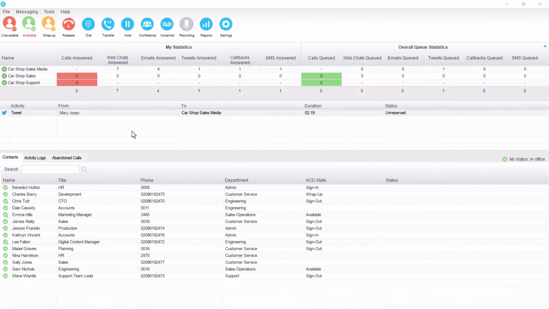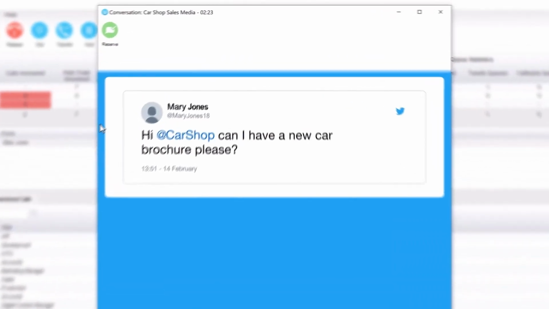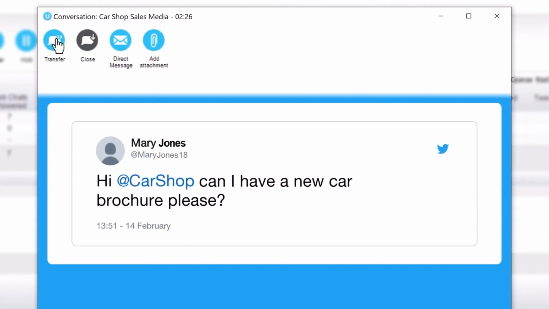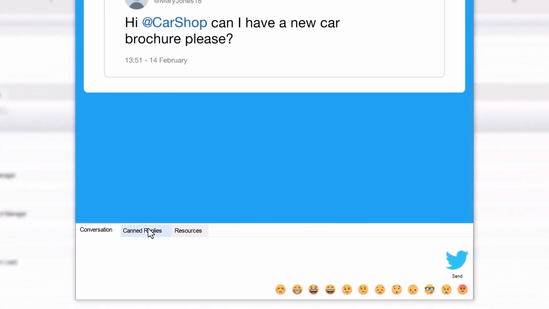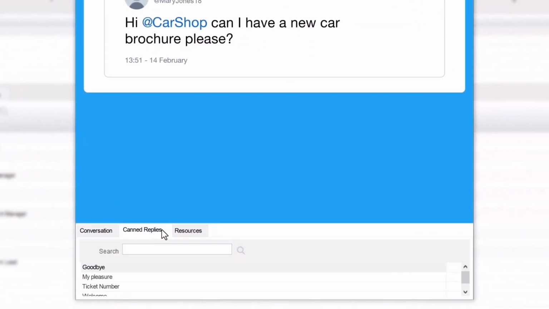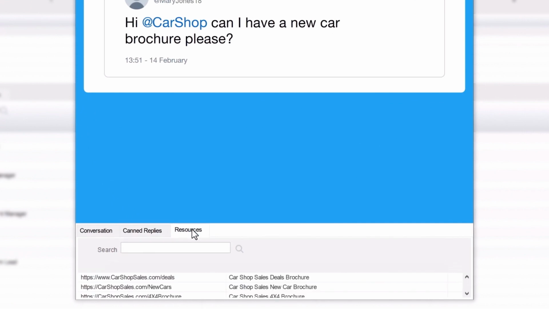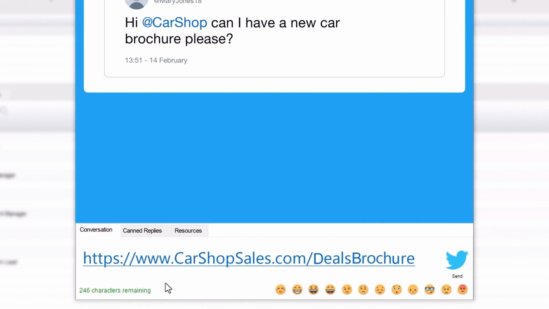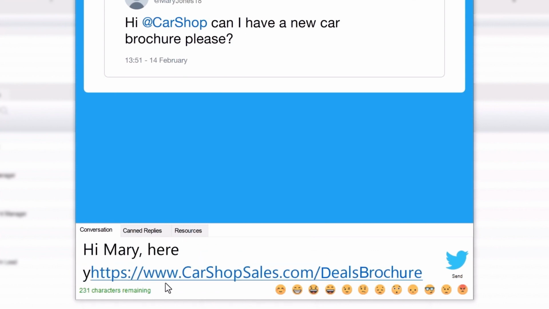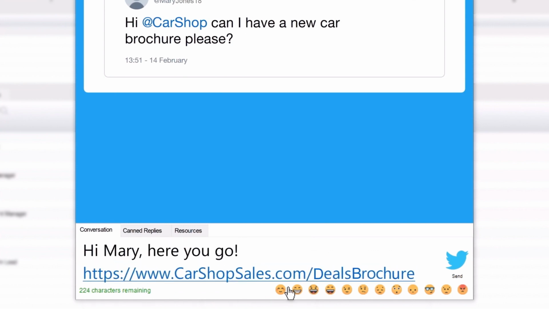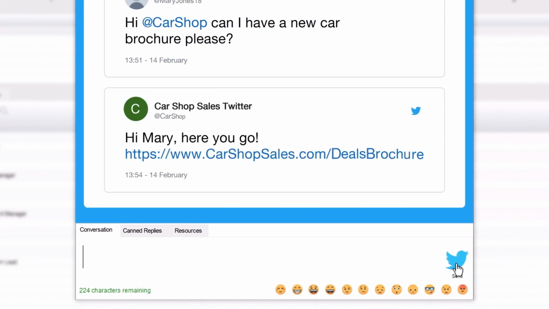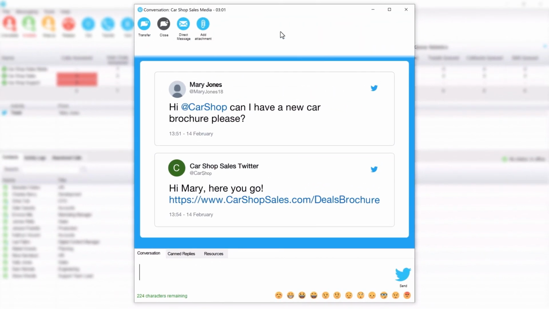Here's an incoming tweet. After reserving it, you can tweet a reply, send a direct message, or add an attachment. Again, you have access to the same canned replies and resources, and can tweet back directly from the platform. Once you've clicked Send, the tweet is gone and you can close the conversation.